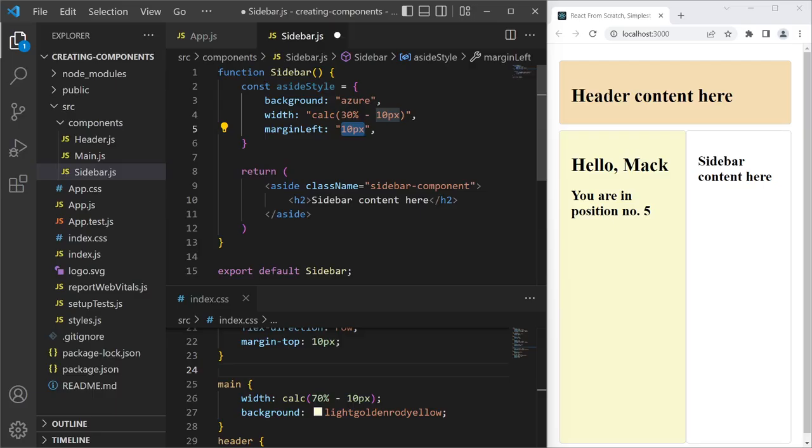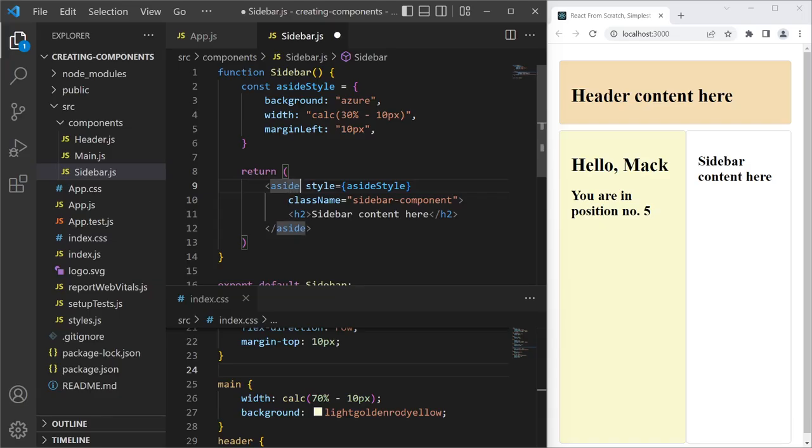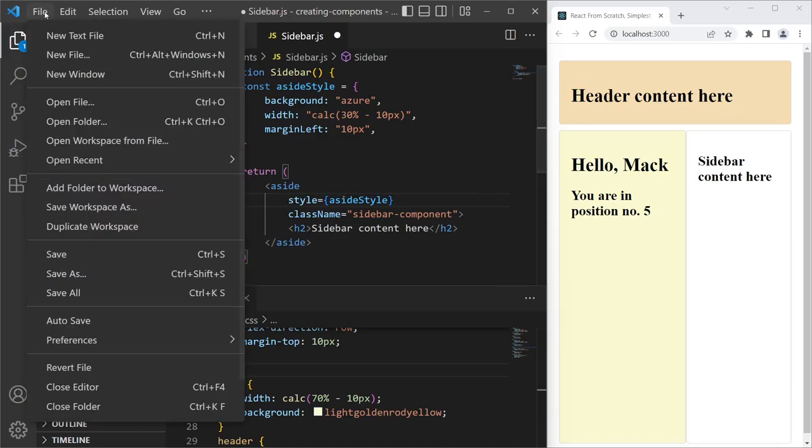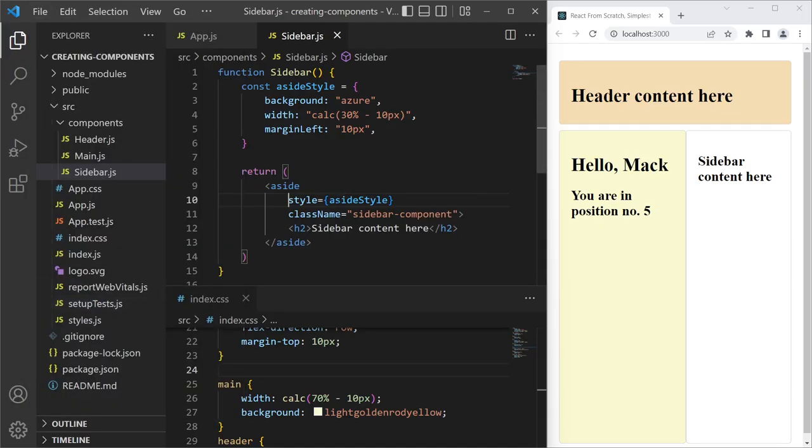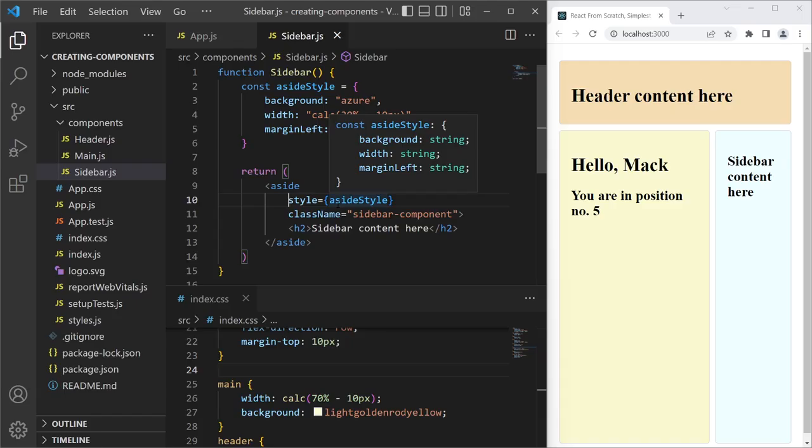Finally, inside the aside tag in the return statement of the component, I need to add a style attribute by typing style equals asideStyle as a JSX expression. I then choose Save All in the File menu to save my changes. Notice that the sidebar component appears in the browser as before I edited the index.css file.